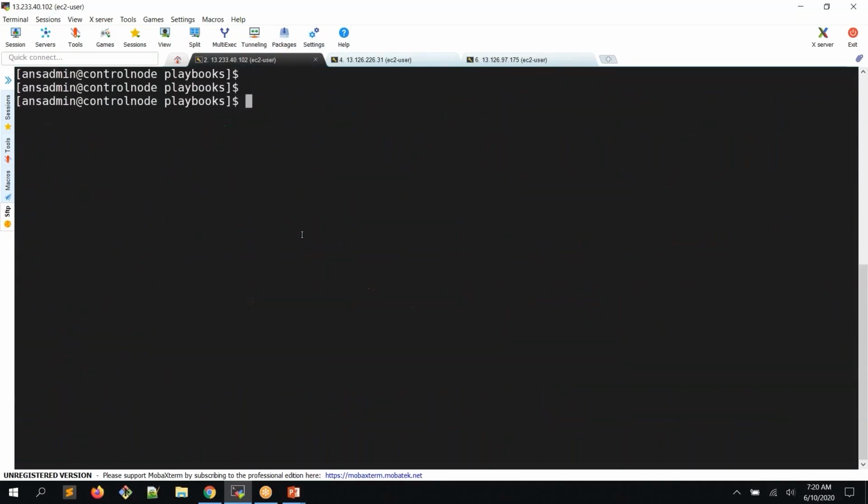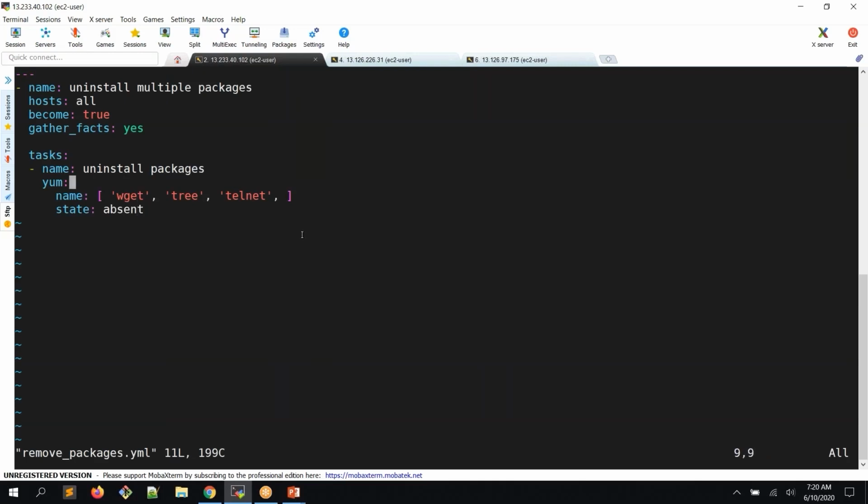All right, now next thing is we are going to do the same thing with the loop. Loops are there, so by using loops we can do it in a similar way to with_items. And if you want to give multiple options, then we can use the loop. In this case, I will just open remove packages. Here we are just using a single variable, so we can use this one. But if you want to give multiple values, not variables, like with_items, then we can go with the loop option.